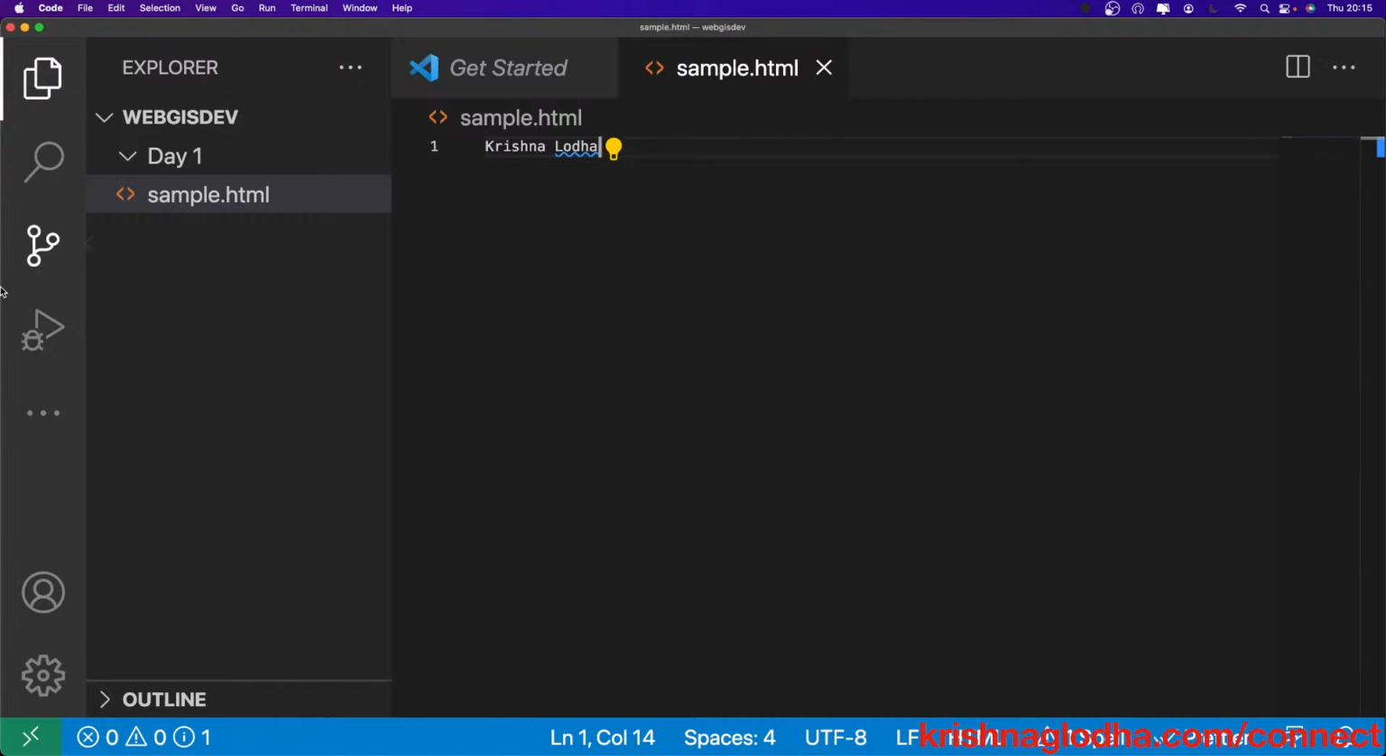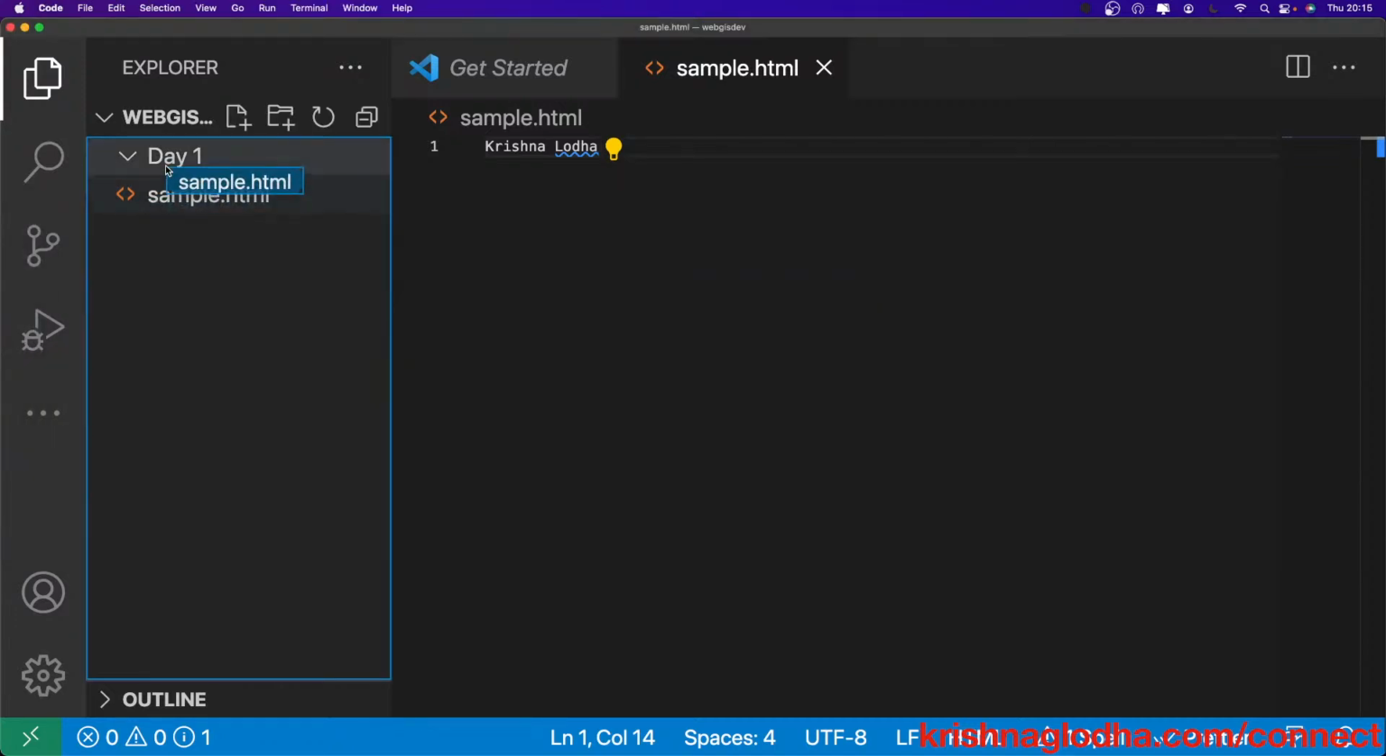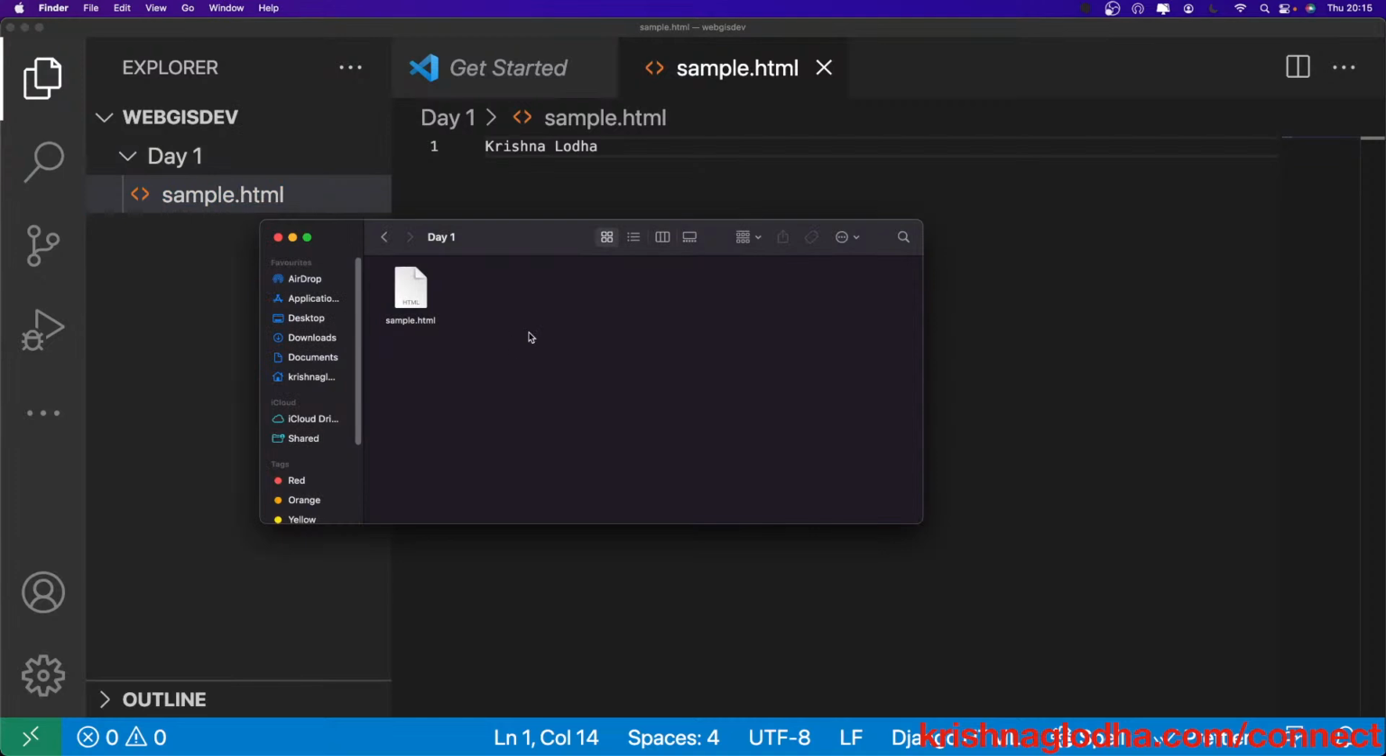Once I save this, I will go to my folder again. I will drag this file inside this. I will go to my folder again. And to open this file, obviously I am going to need a web browser. For the purpose of development, I would suggest to use Google Chrome or Brave browser or Microsoft Edge or Mozilla Firefox, because these are the latest browsers which support all the latest technologies.